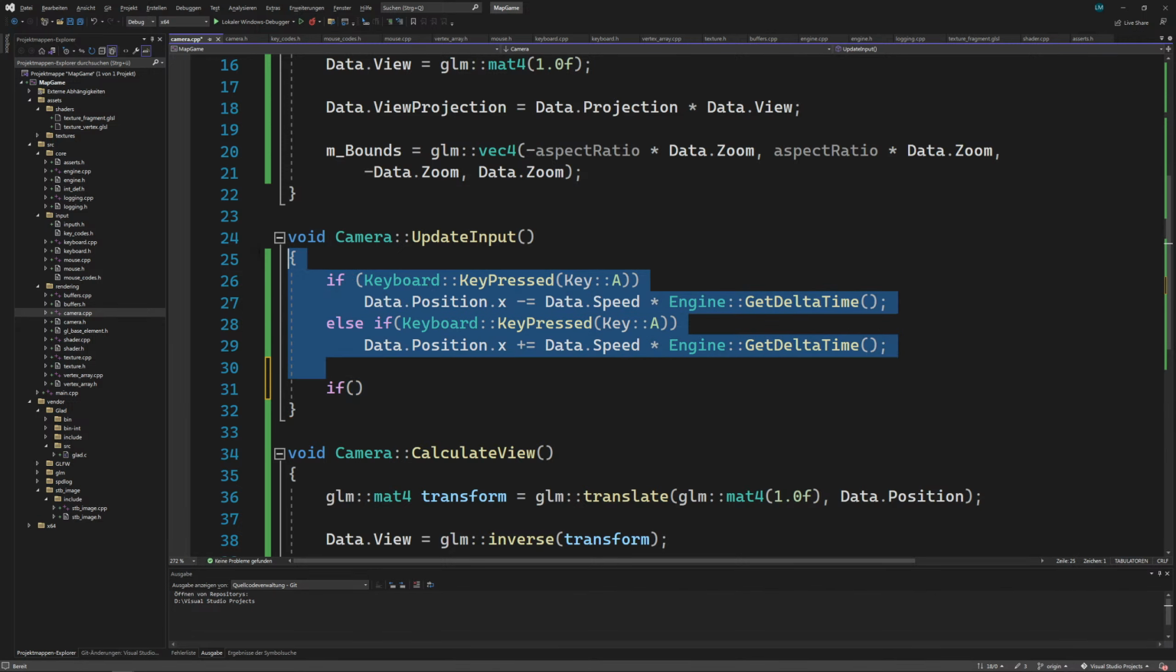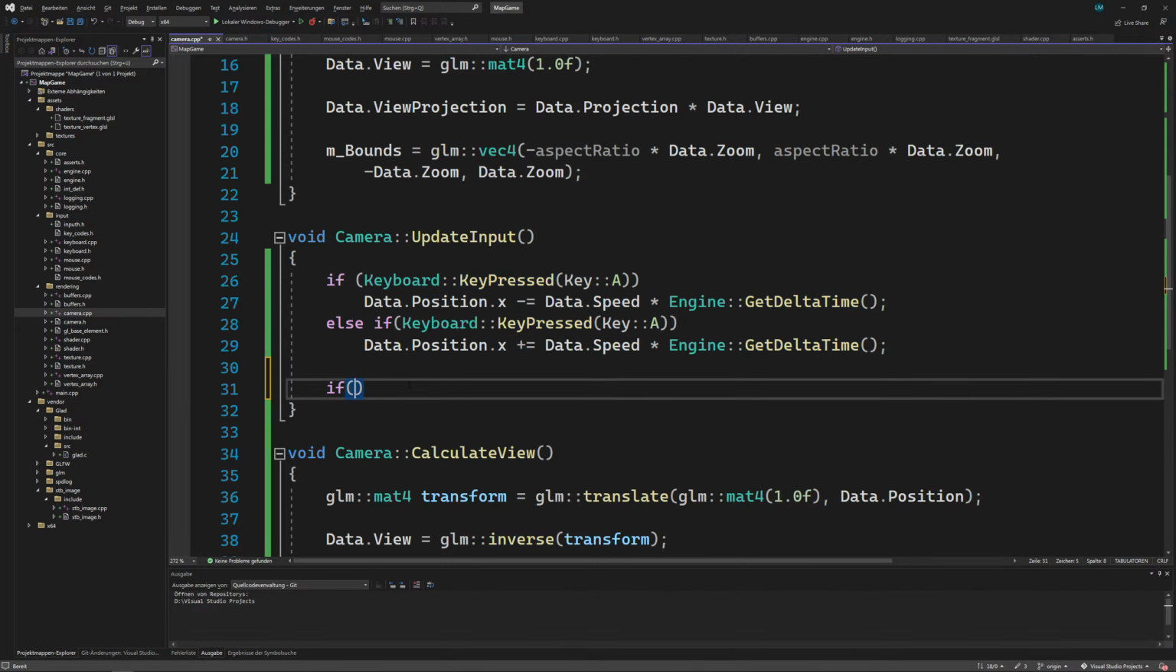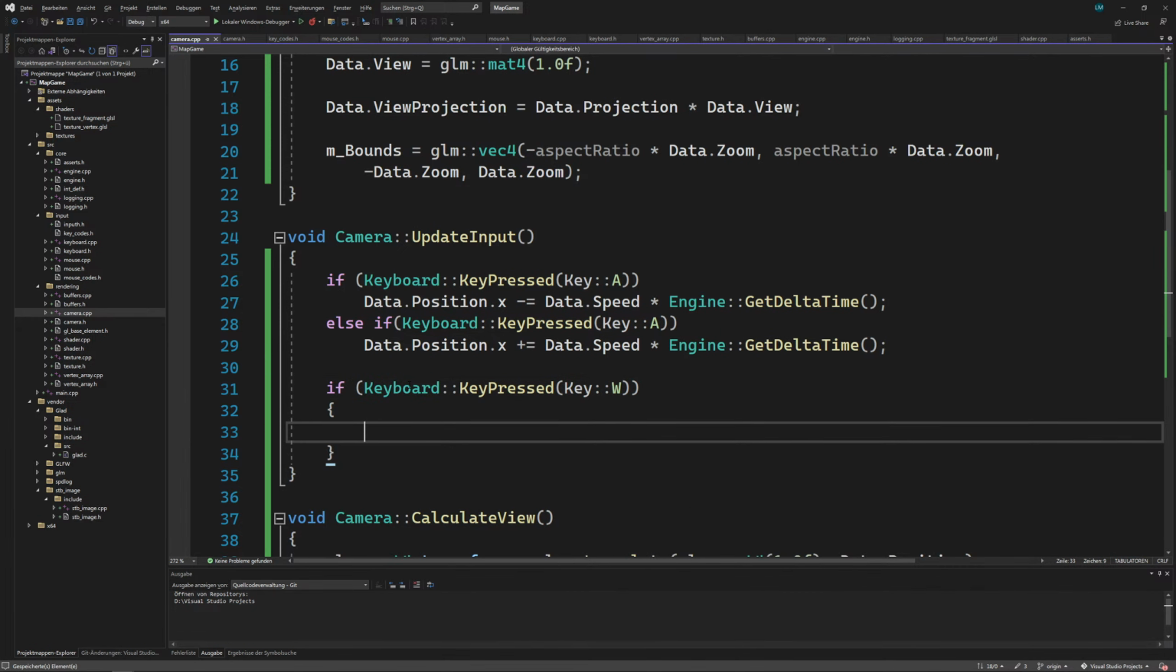Now that's for the x direction moving, and now for the y direction moving. If the key is pressed, key W, which is front.